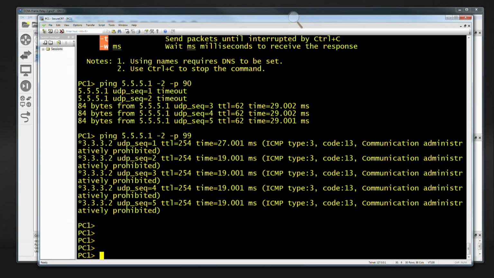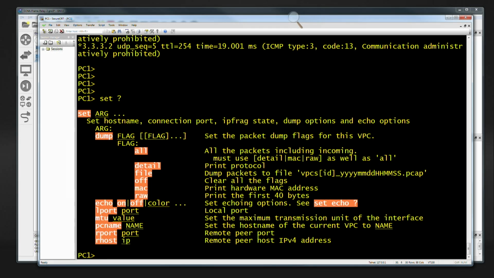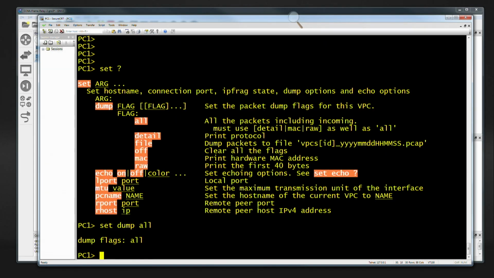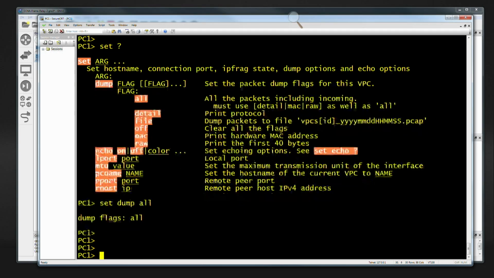If you just do set question mark, you'll see that one of the options is the set dump option. So you can do set dump all, and what this does, it's actually like doing a debug packet all on a router. This basically says now any packet that this PC sends out, whether it be a UDP ping, a TCP ping, whatever, I want to see all of it.